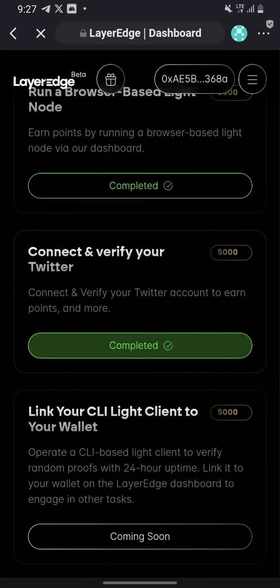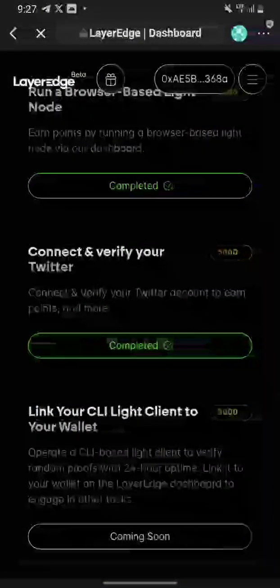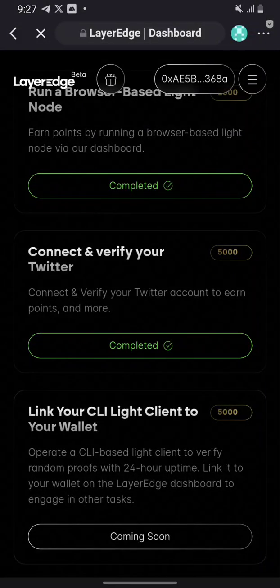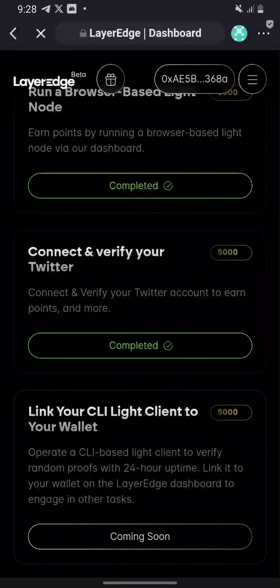Congratulations to us, we have completed the X account connection. Regarding all these tasks that they provide, we have completed them one by one and step by step. The last one that we are waiting for is a week to the end of the testnet, when they will provide us with a CLI. We are going to buy it using Mintia or another website, I forgot it, but I will make a video regarding this CLI whenever it is available or the time is reached.